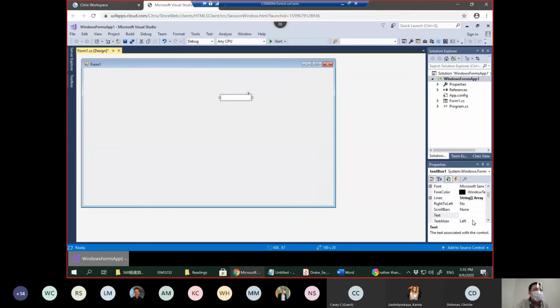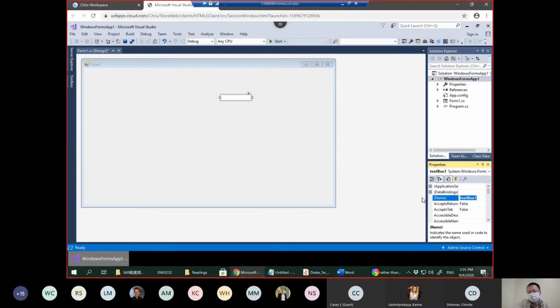Remember, for each control you put on the form, the first step is to rename the control. If I go to the name property, the name created in Visual C# is textBox1. As you know, we need to rename the control. So now it is textBox1.